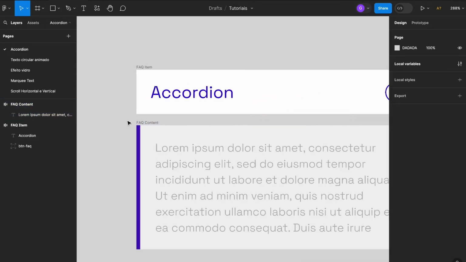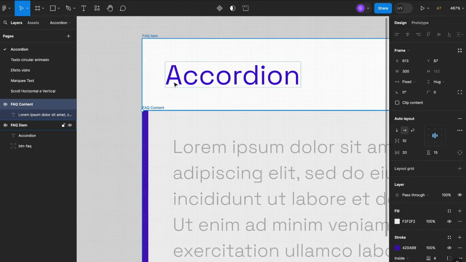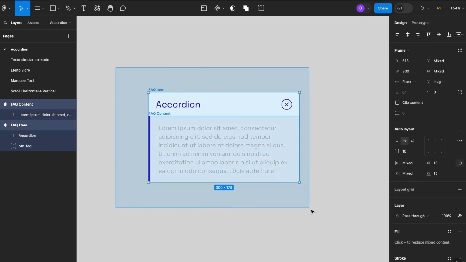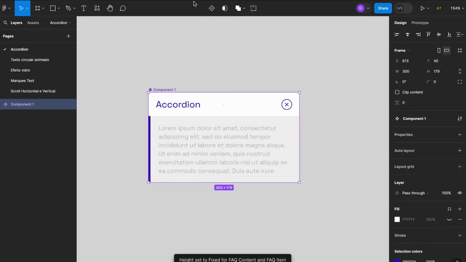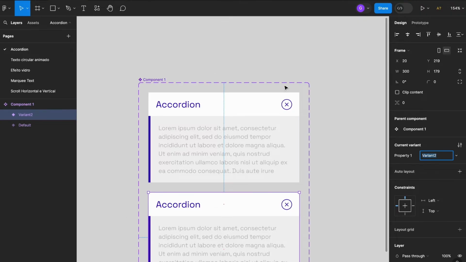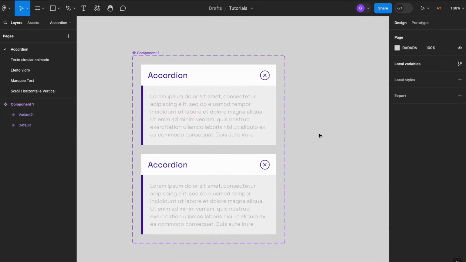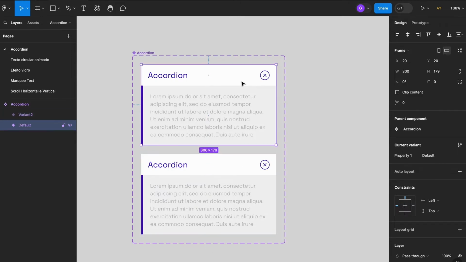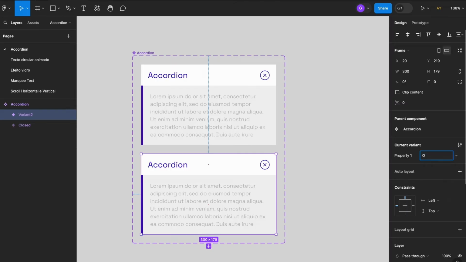Now, I'll move this FAQ content along with the element above it. I'll select these two elements and create a component from this accordion. Now, I'll click this button to add a variant. All right, we can change the name of the component to Accordion and change the name of the variant for each state. I'll change the name of this first variant to Closed. And for this second variant, I'll change it to Open.